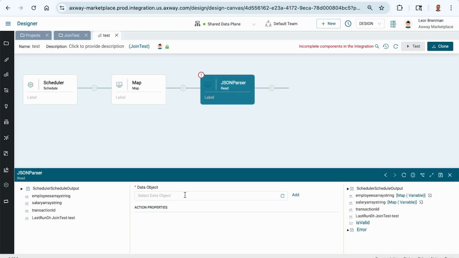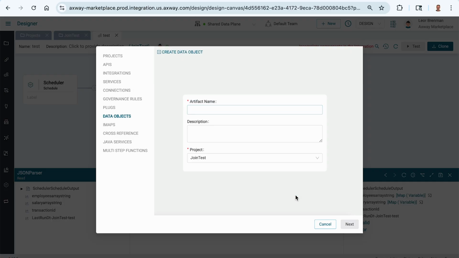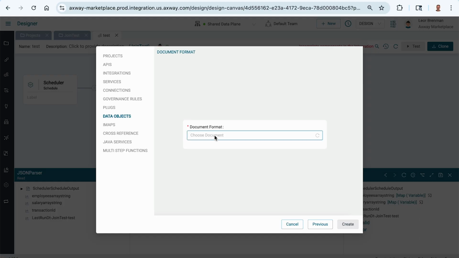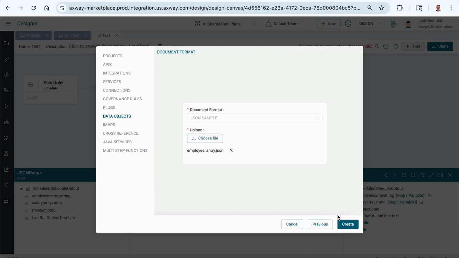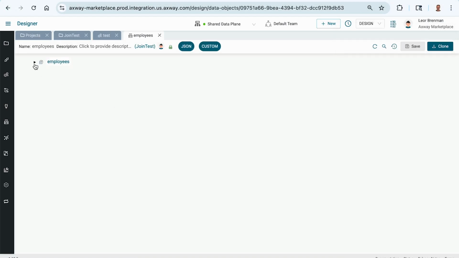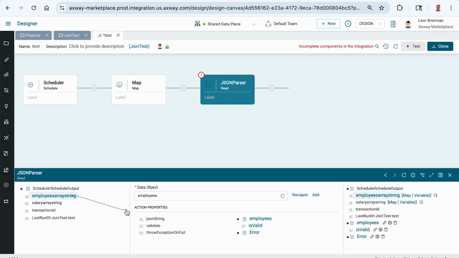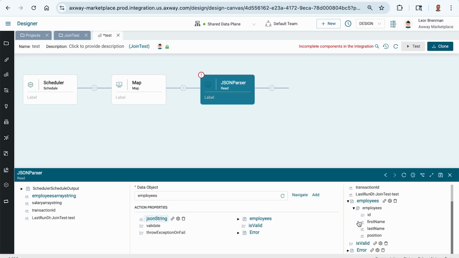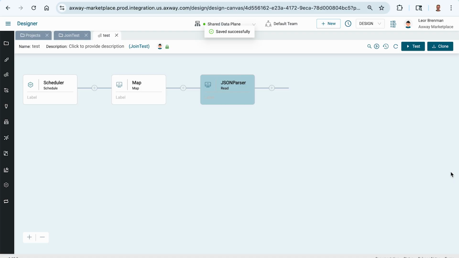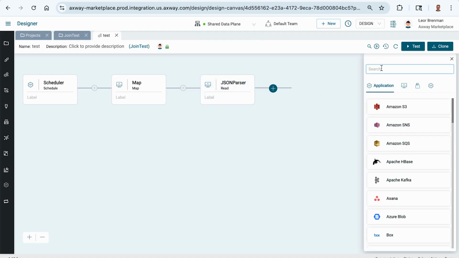So we'll do a read. I don't have a data object for this, so let's create one: employees, using a JSON sample, and I'll pick the employee array file I just showed you. We can see what that looks like. Now I'll refresh, select employees, and grab that string I pasted in there. That will be the input, and the output will be an array of employees.